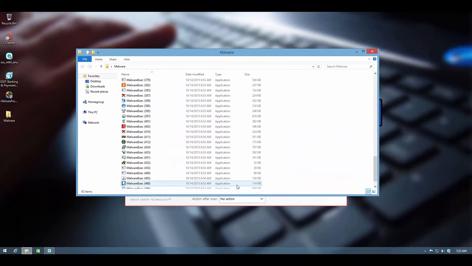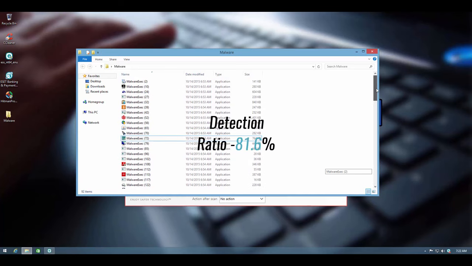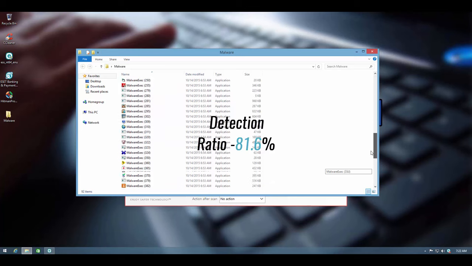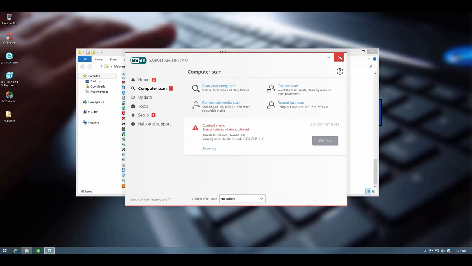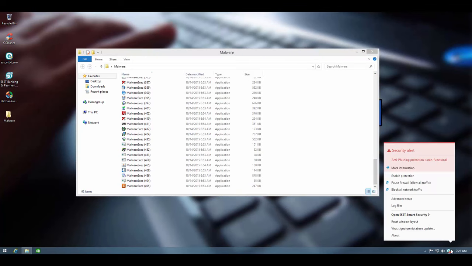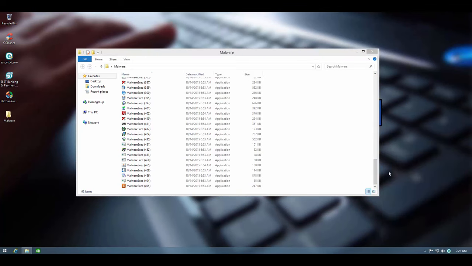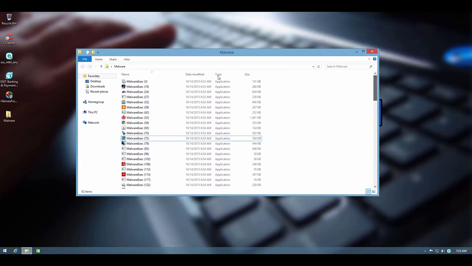After the completion of the removal process, we're left with 92 items, which means a detection ratio of roughly 81.6%, which is not too bad given that these files are very recent. I just grabbed them today, but it's not the best I've seen, once again. So now we're going to re-enable Eset Shields and see if any of this malware is able to actually infiltrate the system.